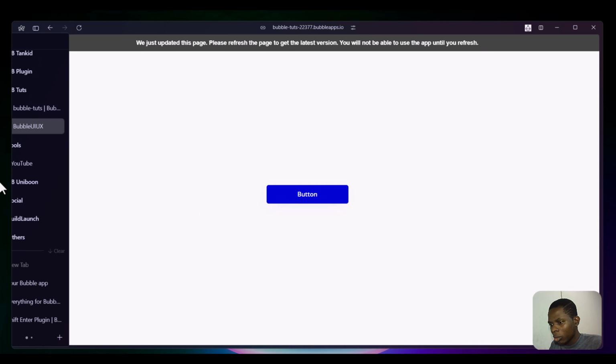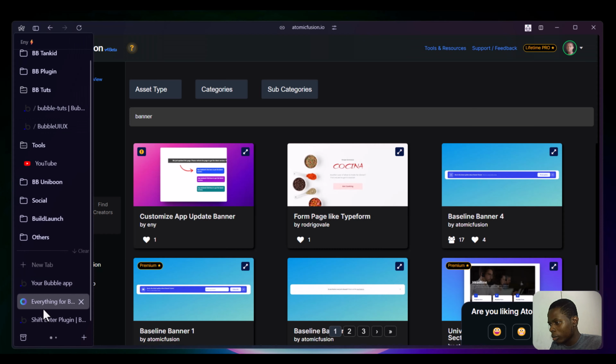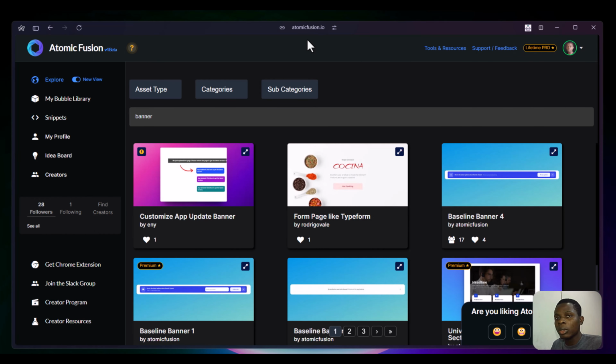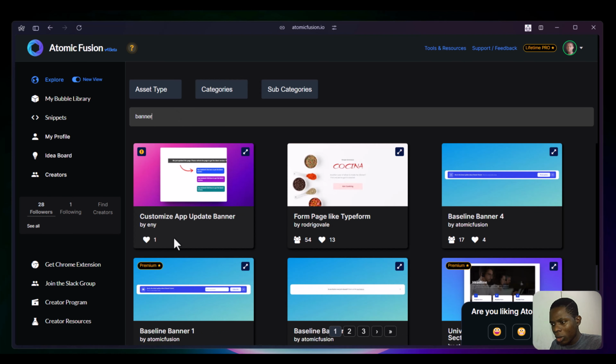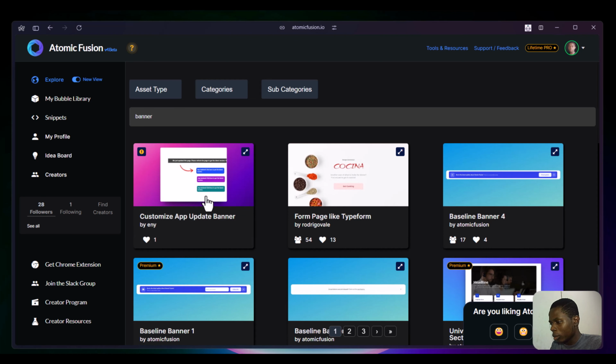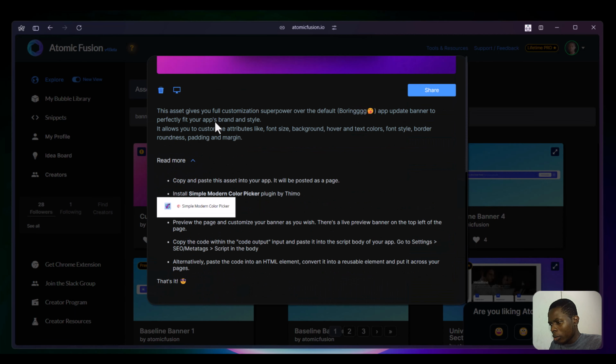Now first thing you want to do is go to Atomic Fusion. Okay, go to atomicfusion.io. Atomicfusion.io is a place where you can copy pre-made templates. Okay, I've created this one, so just search for banner, okay, and choose this one, customize app updates banner by any. So let's just click on it and see the instructions.